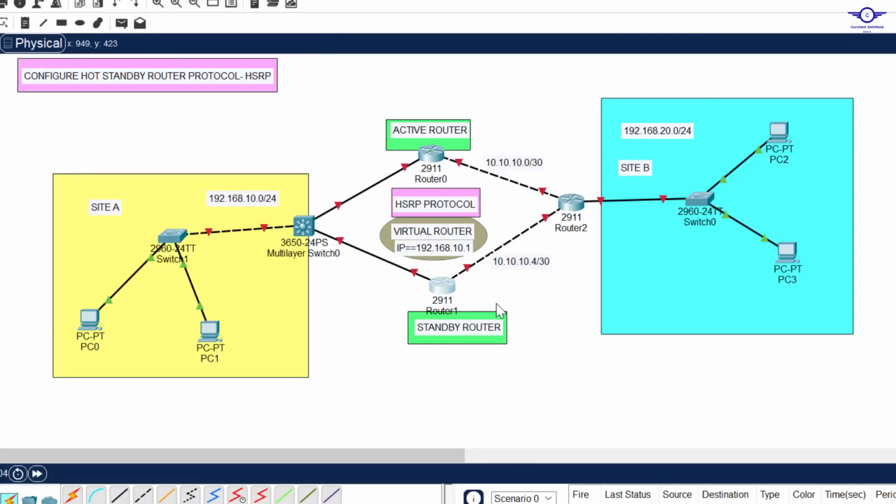So what HSRP means is that this is a layer 3 redundancy protocol, and it's Cisco proprietary, used to create redundancy in the network at the layer 3 level. It's mainly used for Cisco products. So how does HSRP work? HSRP works based on the concept of the virtual router. We have the virtual router, the active router, and the standby router.